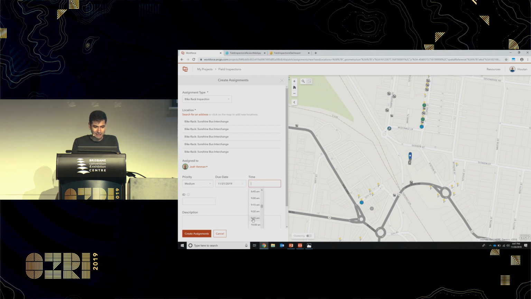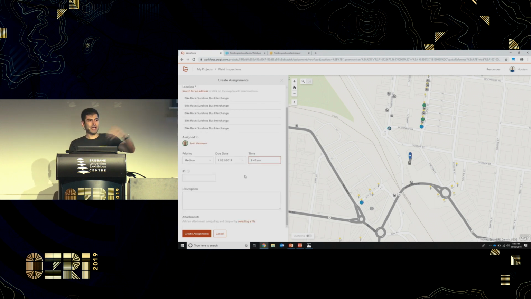We'll set a due date, a due time, and if you have an external asset management system or maybe a complaints handling system, maybe a case system, you can input the ID of the related case in here, or better yet, set up an integration so that these tasks are automatically created and that ID field is filled in. I'm going to add a description.